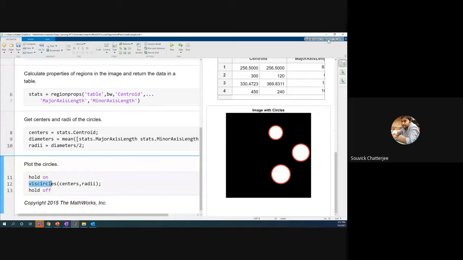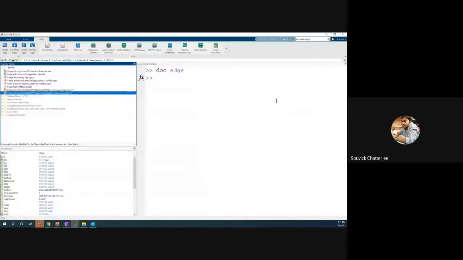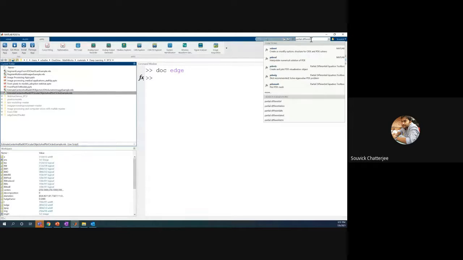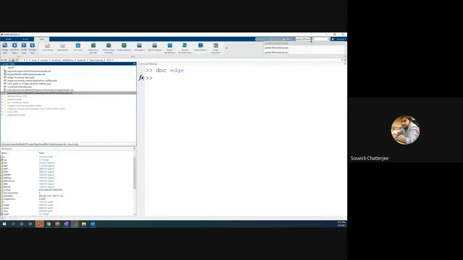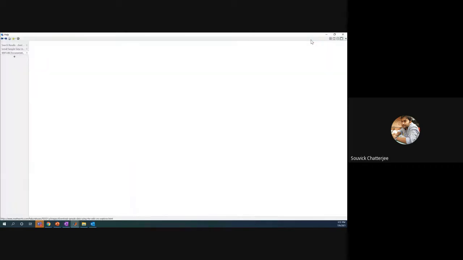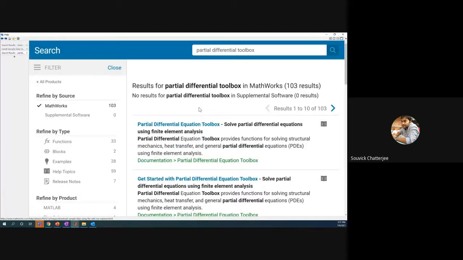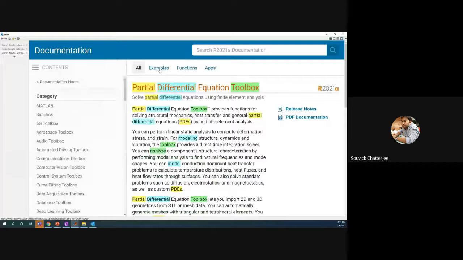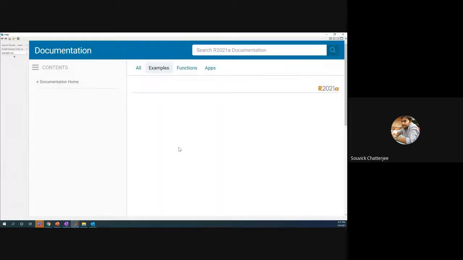So that's one way. The other option is something called the Partial Differential Equation Toolbox. The Partial Differential Equation Toolbox actually helps you solve any problem in the partial differential spectrum using finite element analysis. So feel free to try that out. I'm not going into too much detail because that's sort of off the topic. If you want more information, please feel free to let us know, and then we can discuss finite element separately.